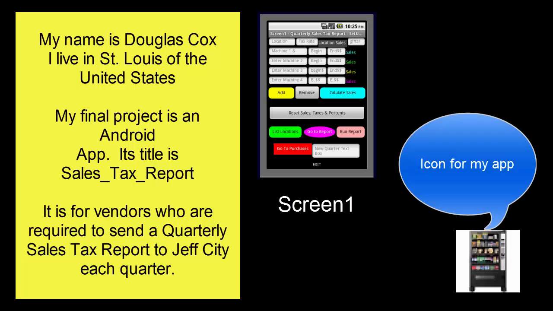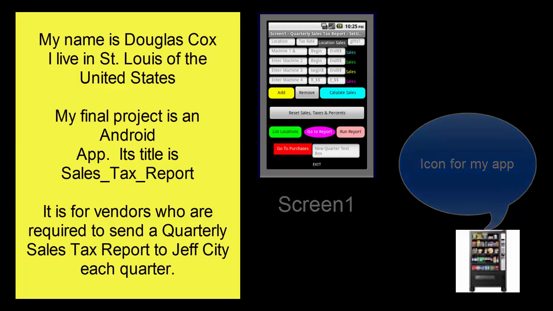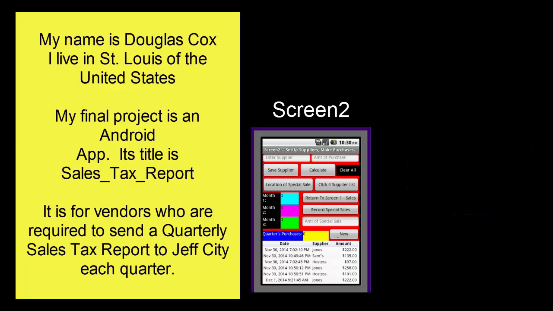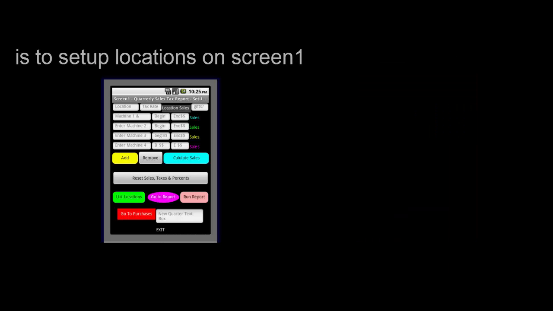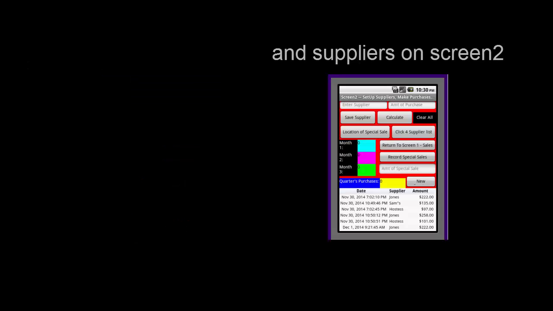There are 3 screens in this app. Screen 1 is for setup and sales. Screen 2 is for purchases and special sales. Screen 3 is the sales tax report itself. Your first step as a new user is to set up locations on Screen 1 and suppliers on Screen 2.